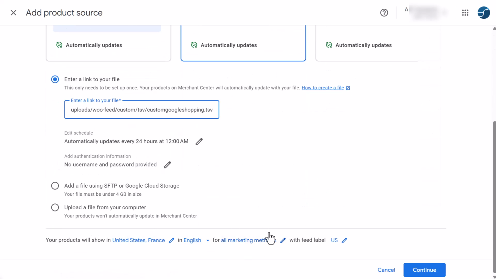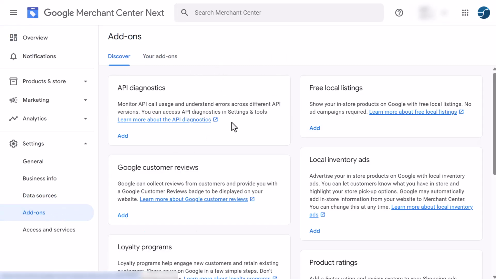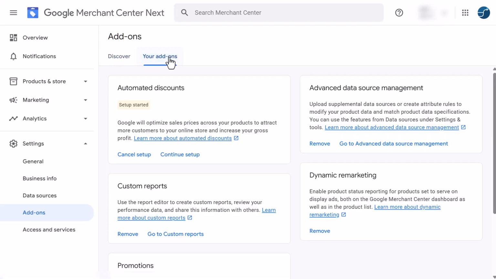Now, certain features down here you will not see if you do not have certain features enabled. So for example, the feed label will not be visible if you don't have advanced data feed management enabled. So let's go ahead and enable that. So I will just cancel that for now. And what we want to go to is add-ons. And here you should see advanced data feed management. In this case, you don't see it here because it's already enabled. So if we go to your add-ons, which means the active ones, you can see advanced data source management already.